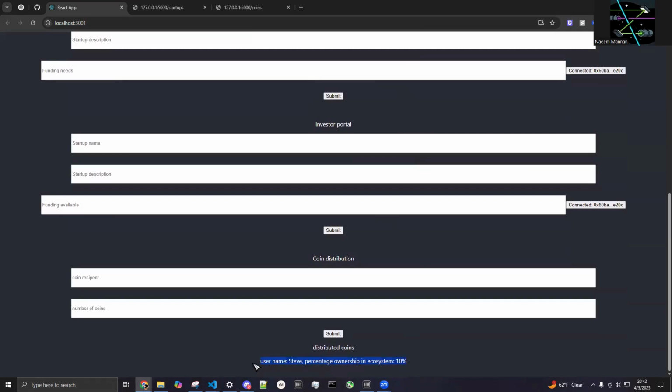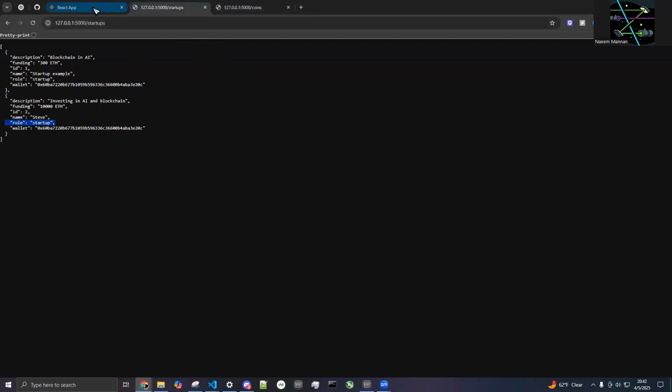And then it shows down here as it gets with Axios, the get function. But more importantly, back in the schema, we'll see here Steve has the amount of 10.0 coins, and now it's dedicated to him in this ecosystem.